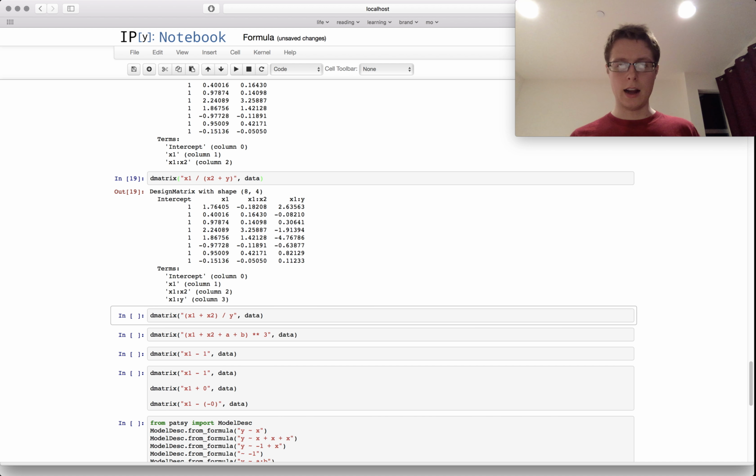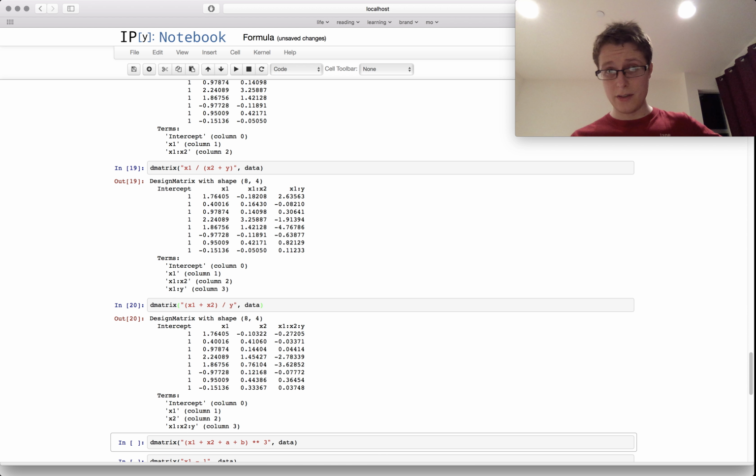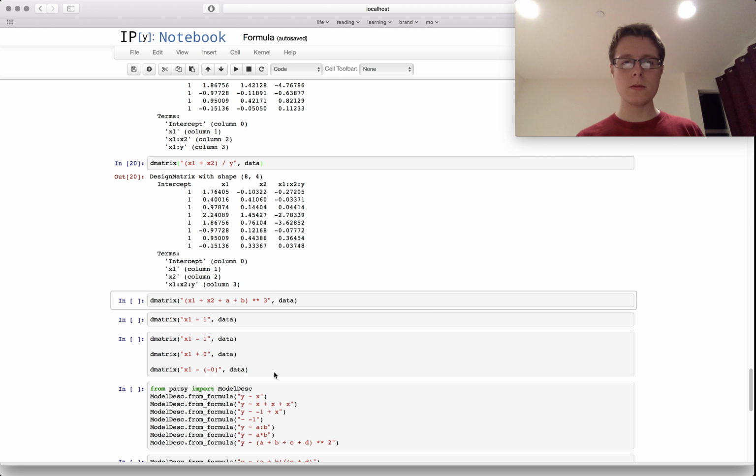It is sort of distributive, as you would think. It's not left-hand side distributive. You get some weird results. So you'd expect to see perhaps a y interact x1 and a y interact x2. You don't.